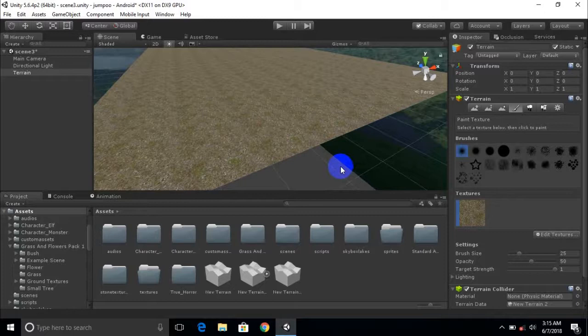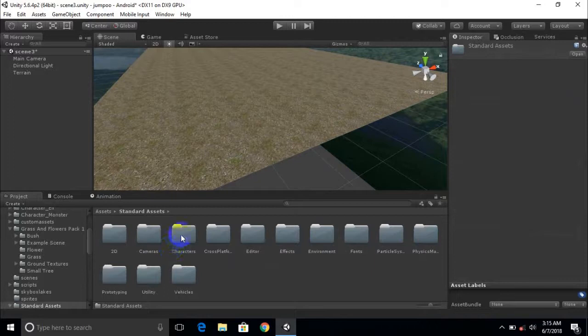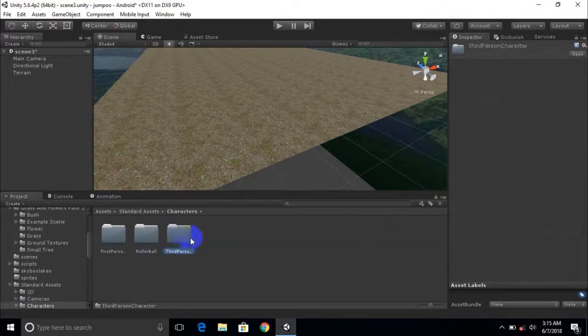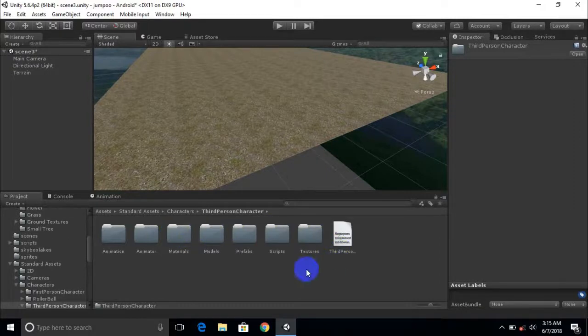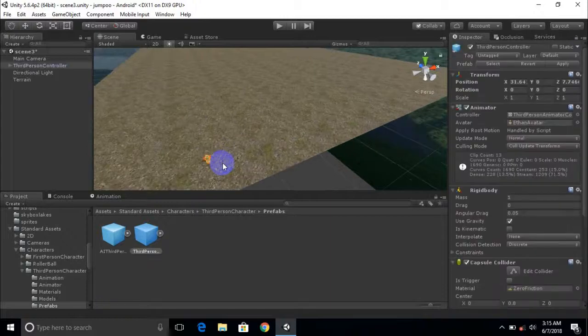For that there are standard assets, with ready-made prefabs over here. So we will click on standard assets, then go to characters, and then in third person controller we will move to character. We can click here, and then there are available prefabs. Prefabs are built-in ready-made assets, so we can use these assets in our game and they are completely ready. So if we drag and drop this third person character onto the terrain, it is available now.